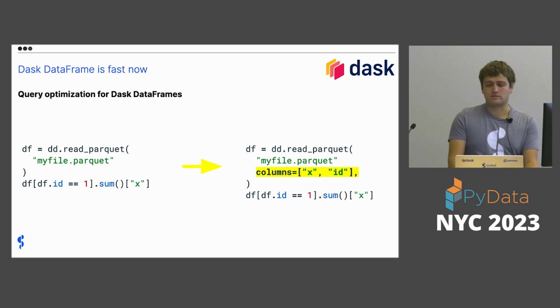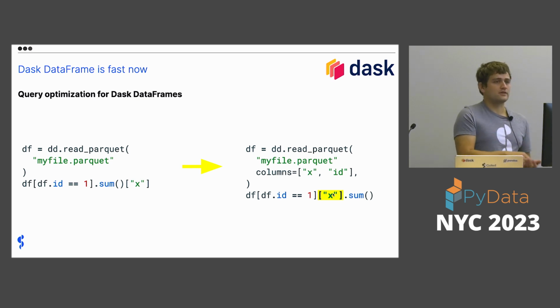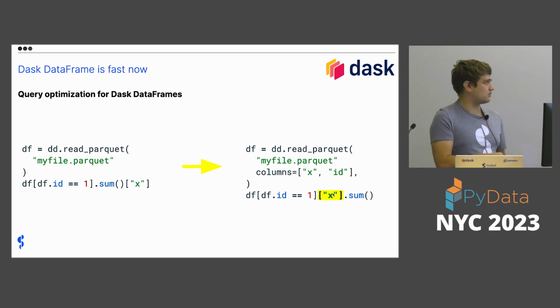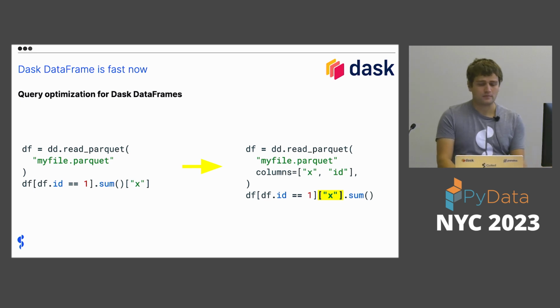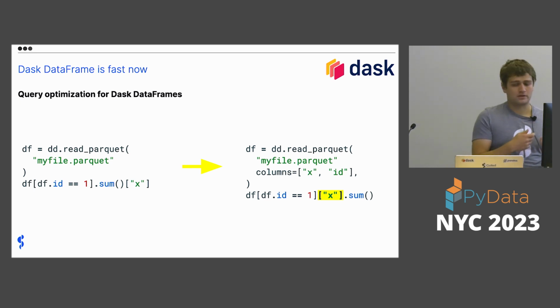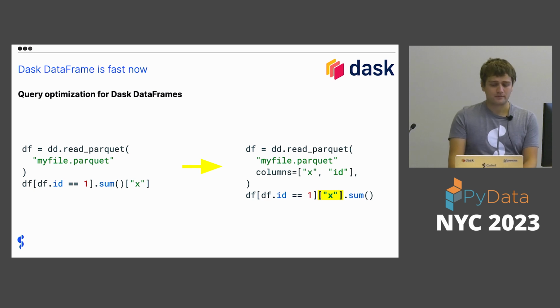But that's not all we can do. We're still aggregating ID and X, which is something we don't need. So we can move the projection of X in front of the sum, so that we only have to aggregate one column, not two. That's a small advantage, but if you have lots of columns before that, it might make quite a difference.